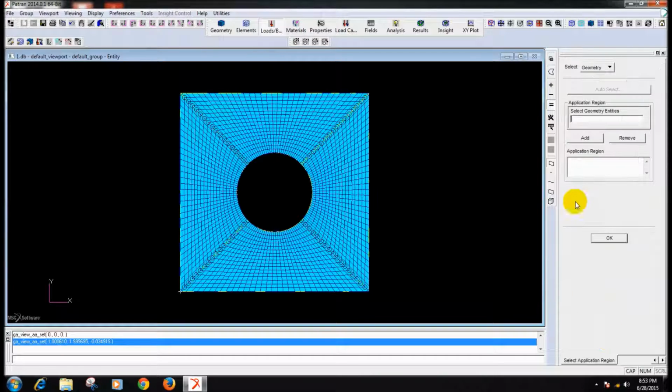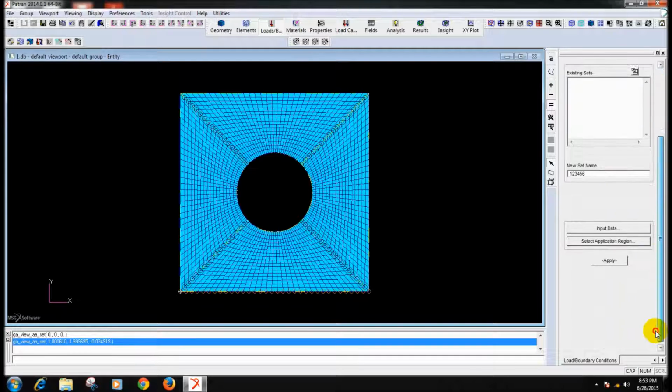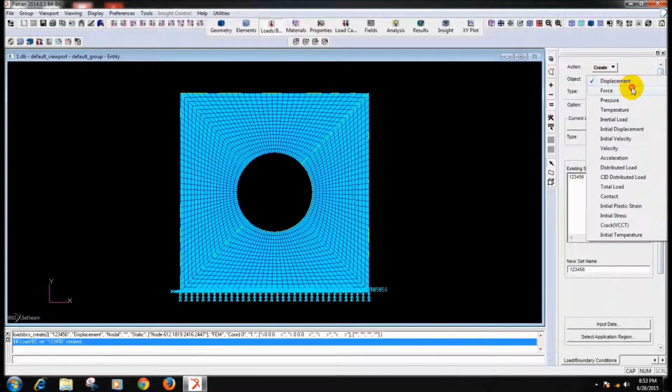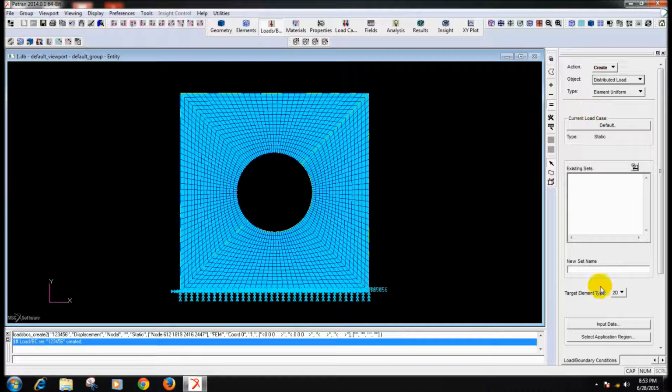Okay, pick the entire region, downside, add, OK, apply. Now it is created. We have given the boundary conditions. Now loading remains. So I'll create a distributed load.